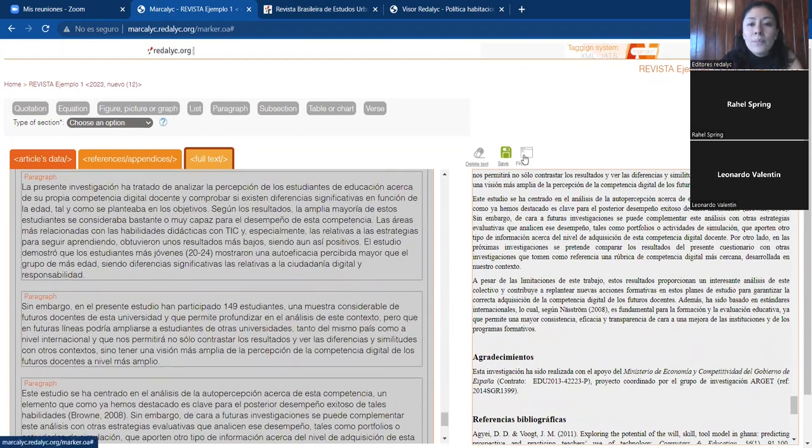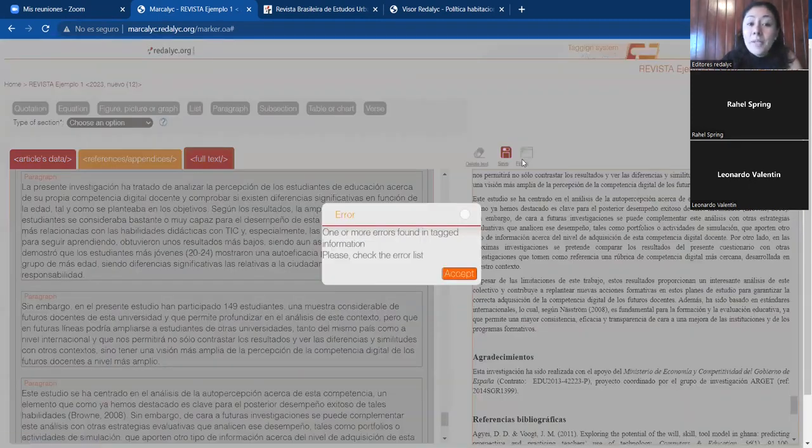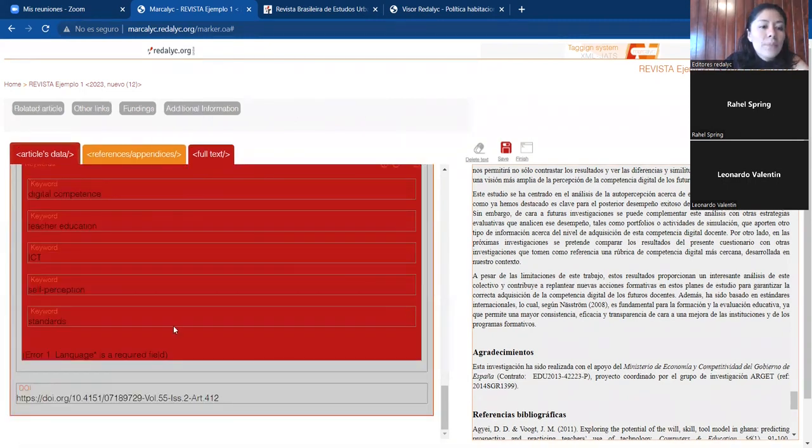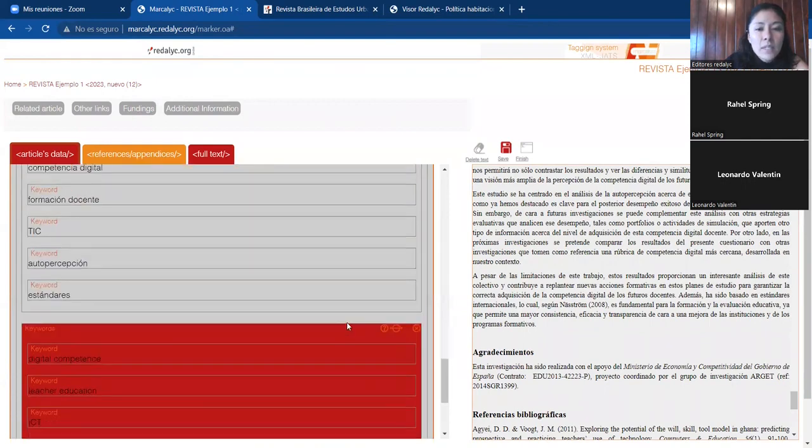Apparently. Now I finish. But there is a warning: 1 or more errors found in tagged information. Please check the error list. We are going to check. When we have mistakes, Marcalyc is going to show you these sections in red color. If it is in red color, it means that we have mistakes.